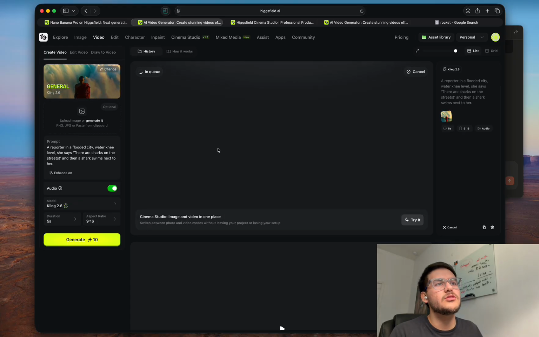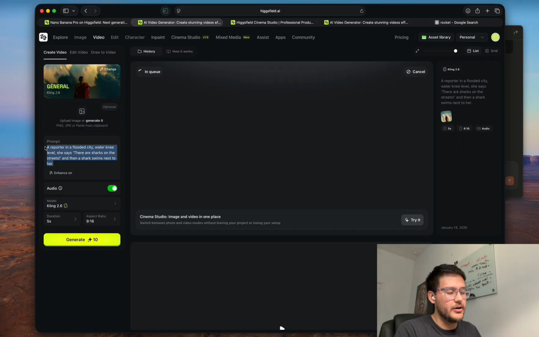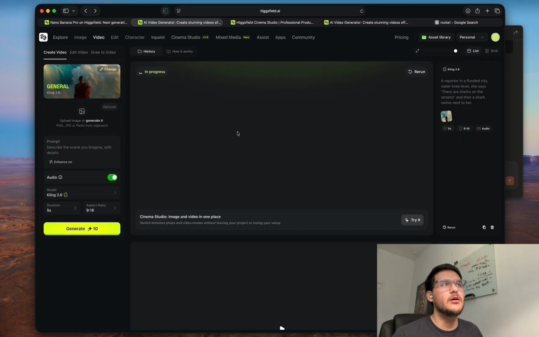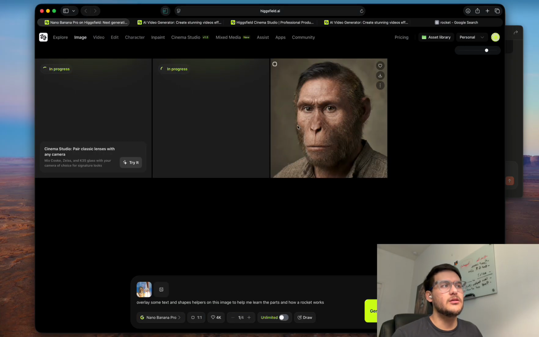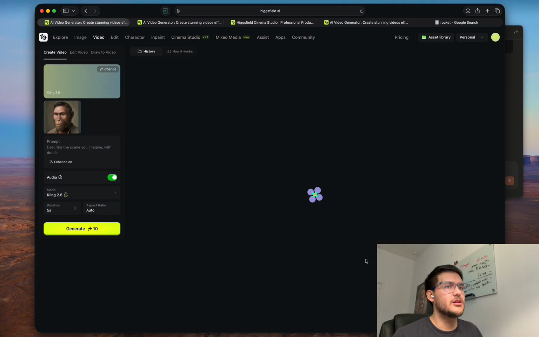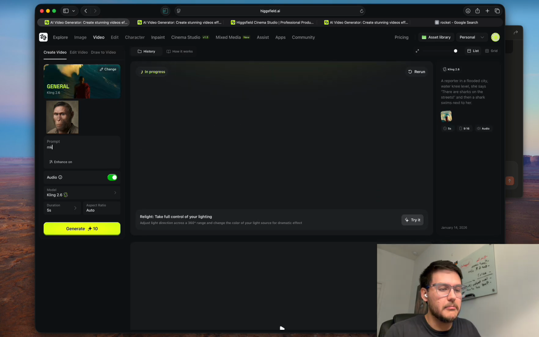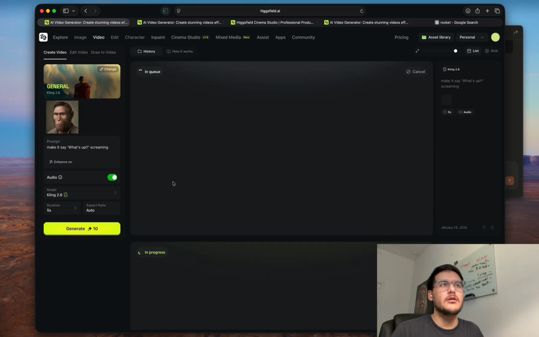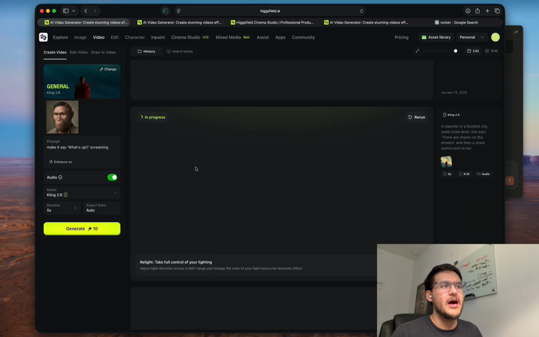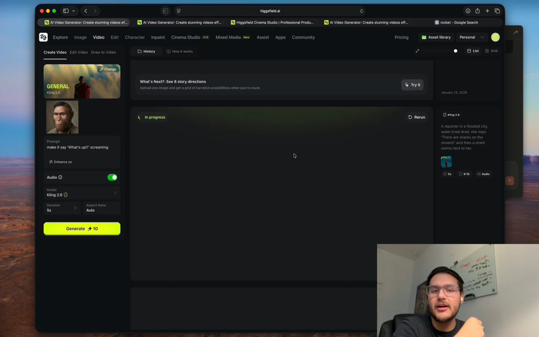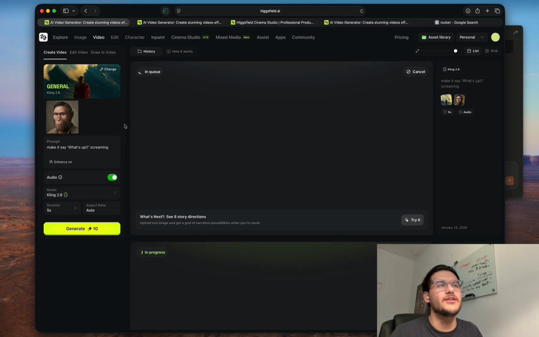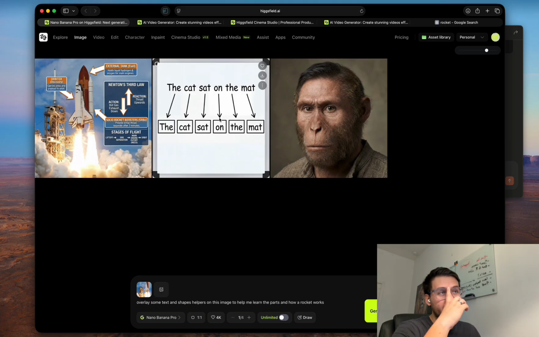And then once this one is generating, we are also going to generate another image. All right, so while we are waiting on this video, we can jump back into Nano Banana Pro, click on the image, and from here we can animate it right away. So as you can see, now we're gonna animate the image of the person slash monkey. Let's just say, make it say, what's up, while he's screaming. All right, so now we have 2 in the queue. We have the reporter in the flooded city, and then we have the animation of this human monkey, my bad.